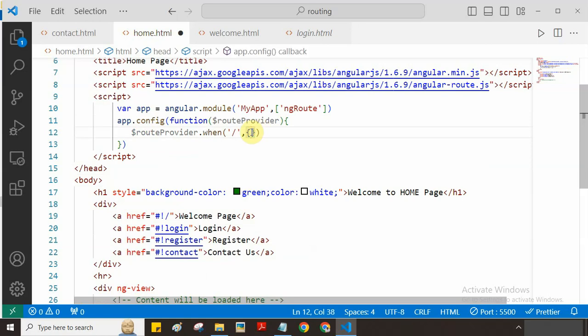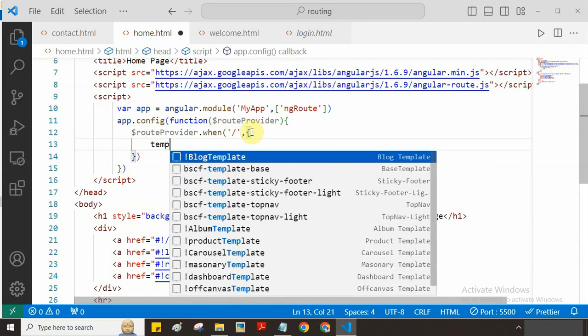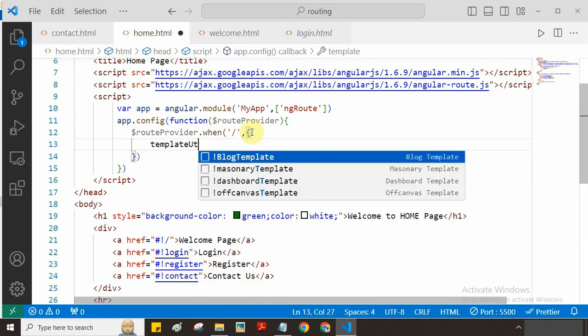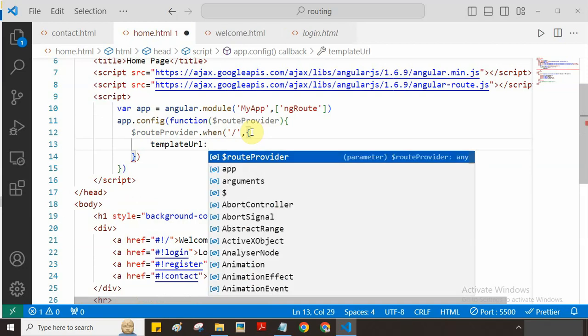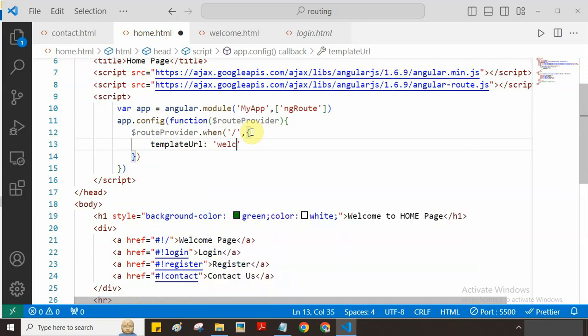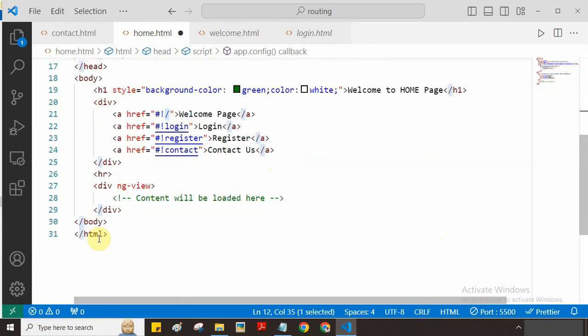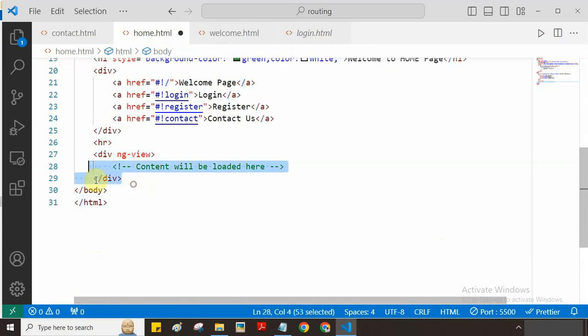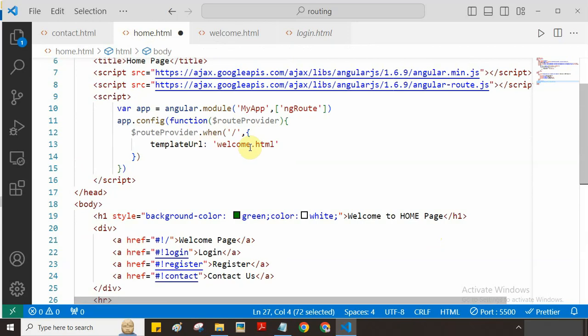Inside this JavaScript object, the key is templateUrl, which tells which page you want to get the content from. When the URL pattern is slash, it means when we run the program the first time and load home.html, the URL pattern ends with the slash. During that time, I want to update this particular div section with the welcome.html page.